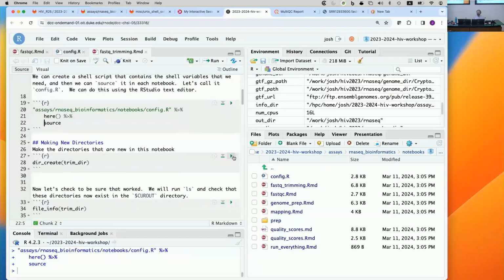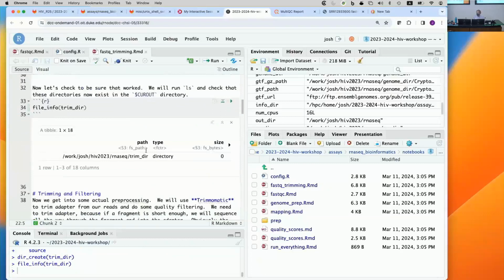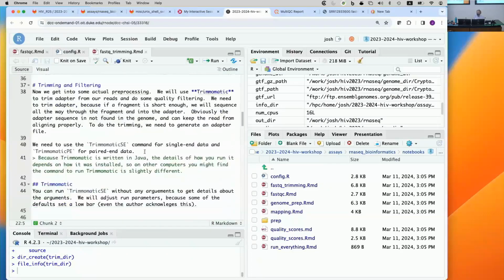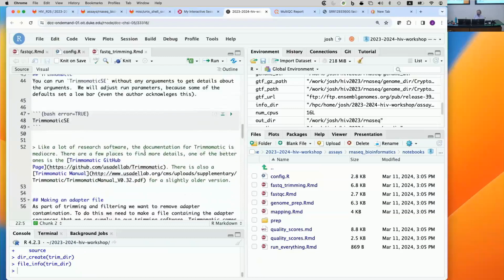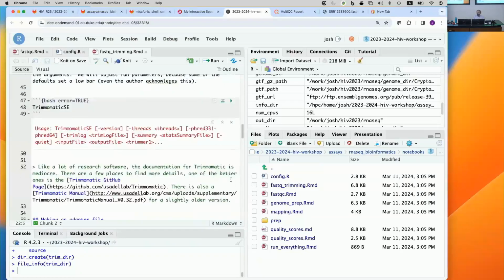Okay, so I'm just going to create an empty directory for the output of the trimming, and we can do file info and just see that that was made as a directory. So for trimming, we're going to use a program called Trim-O-Matic. There are a few different programs for doing this. We could discuss what's best. I like Trim-O-Matic. I also use another version.